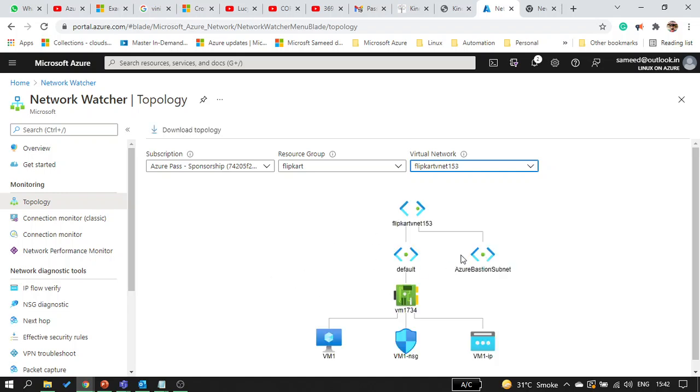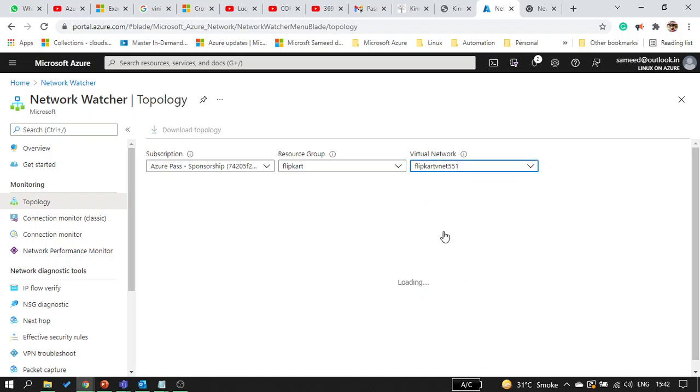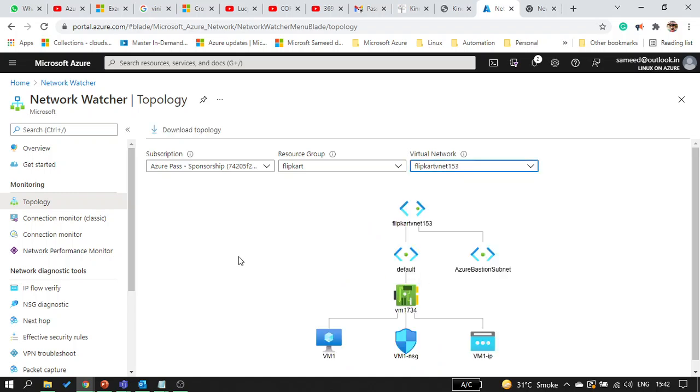Yep, it's reflecting now today. So we can see the topologies, how it looks, how your connection is there. So everything you can find out here. Make sense, guys? I have deleted my Bastion, so you cannot find the UDR and the Bastion service. Only the subnet is remaining here.